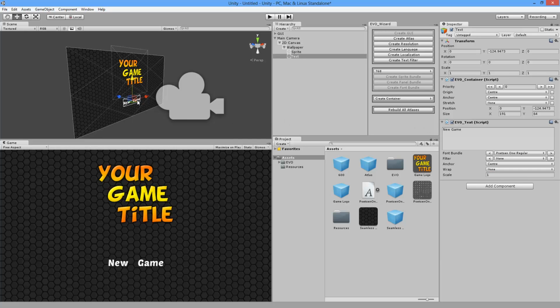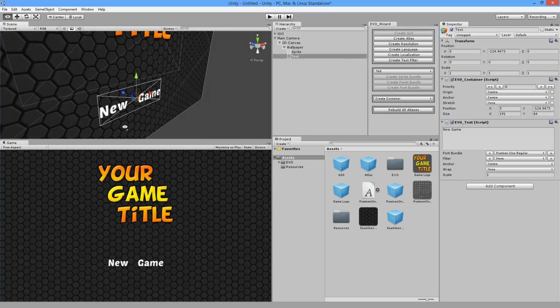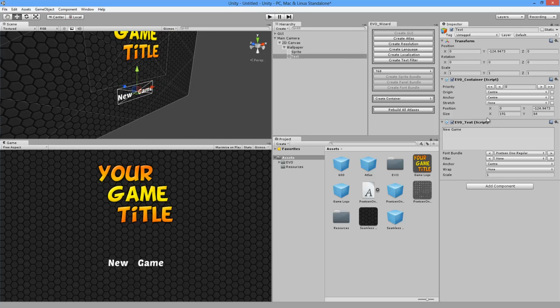Doing this allows you to change the size of buttons. For example, we're going to make this new game text a button later on, so we want this container to fit pretty nicely around our new game text. So for example, we could tweak this a bit more. We could make it slightly wider so it's easier to press on the edges.